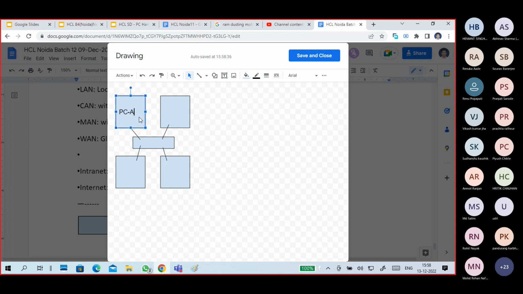For example, it is PCA. For example, it is server A. This is PCB. This is PCC. This server A, for example, is a certain kind of web server. This is the server.